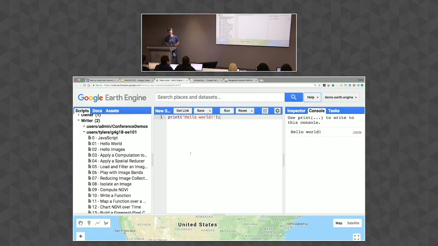All right, the next one, we're going to go forward beyond the hello world. We're going to use the search panel at the top to search for some data that we might want to display. We're going to start with an image asset that's pretty simple, a single band image asset, and we're going to move to things that are more complex in the future.